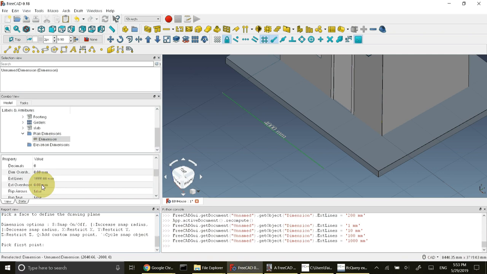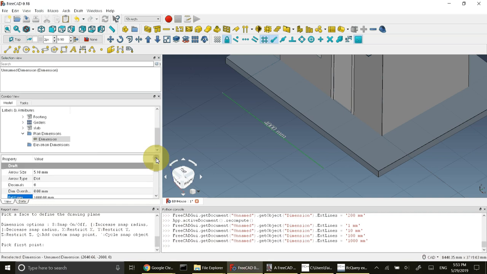And I need to increase the arrow sizes. They are small, so let's let the arrow size be 50. If 50 is big, let it be 30. That is good enough. So this is the dimension which we have drawn. Press F5 button to update it.